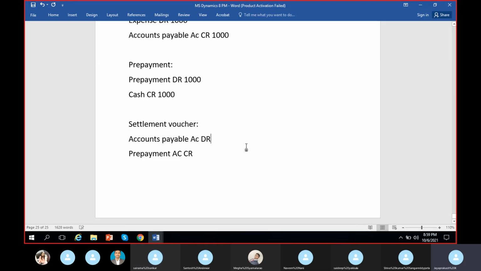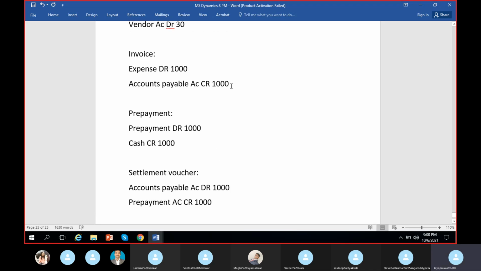So what happens now if this settlement voucher is posted? Accounts payable balance will become 0. Accounts payable credited 1000 and debited 1000, it will become 0. Prepayment debited 1000 and prepayment account credited for 1000, so both of them will become 0. So this will get knocked off, this will get knocked off, this will get knocked off, and this will get knocked off. So the remaining entry is expense account debit to cash account. So this is what we have.